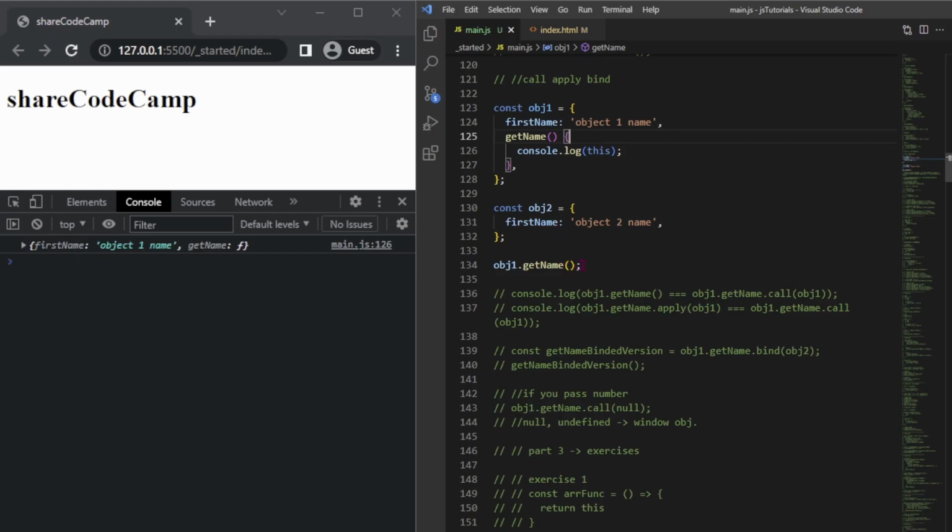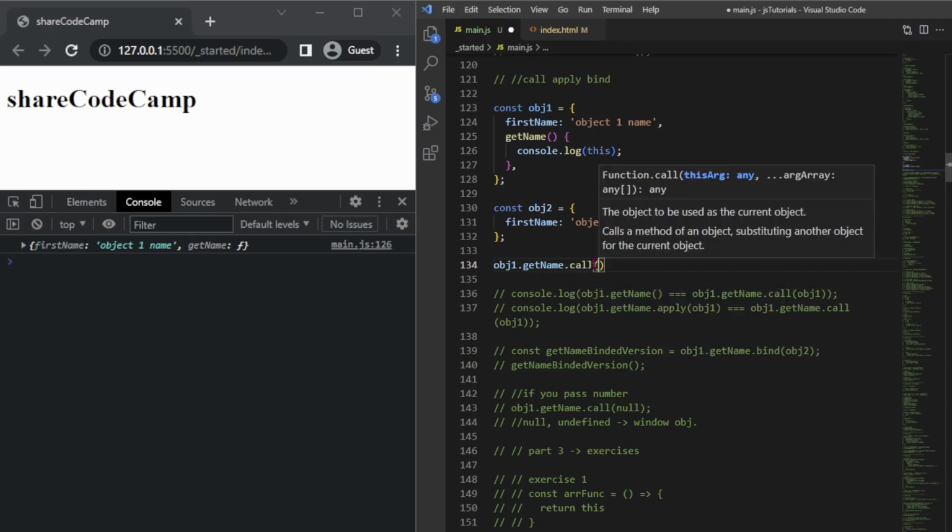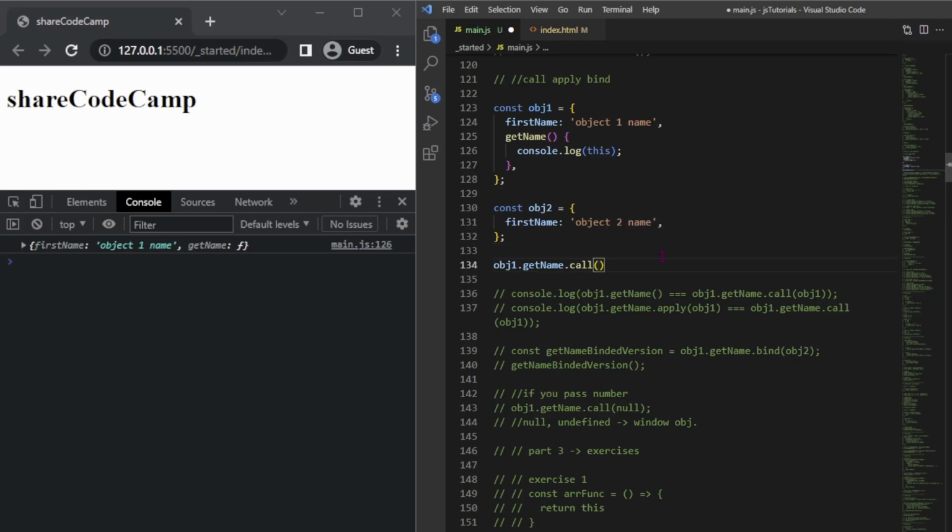But now, there is something called call, okay? If you do call, it has a first argument, and it says you can pass me this. So whatever you pass in here, for instance, if I pass object 1, it's again going to be object 1 because we pass object 1. But if I pass object 2, it's going to be object 2. You see, it's changed. Now we are able to change this keyword by using call. That's all. That's the main idea about these things.